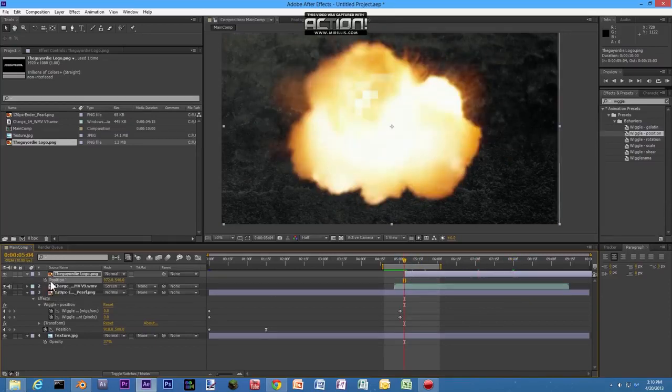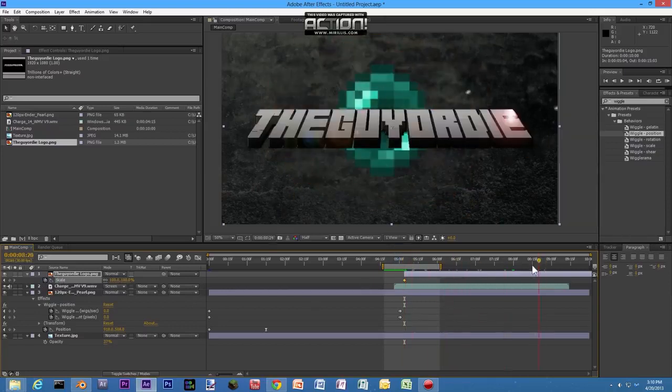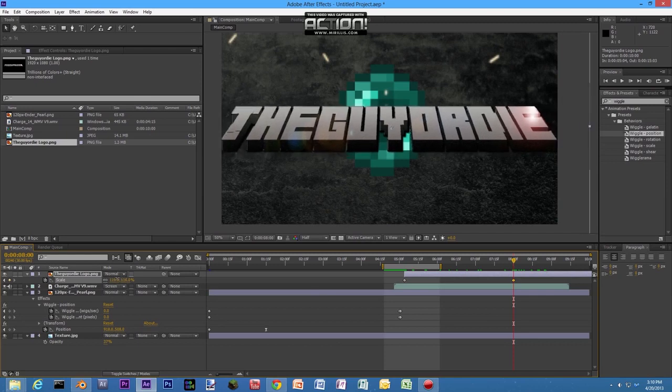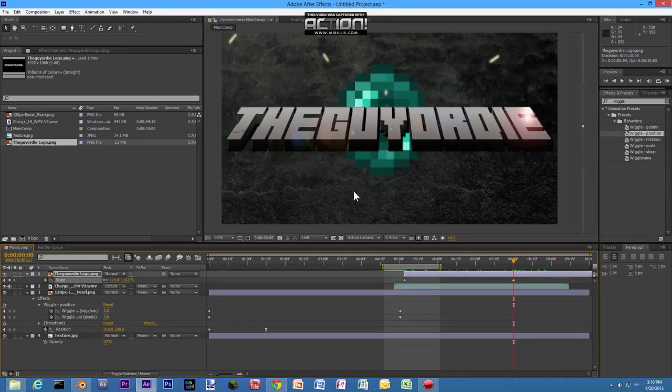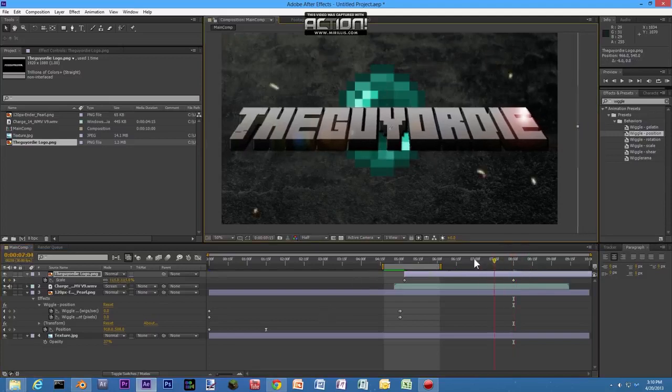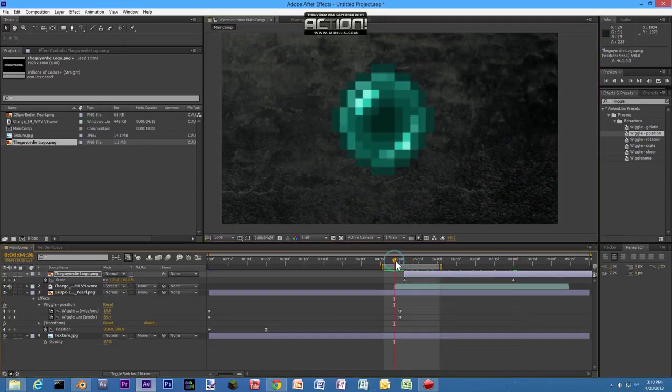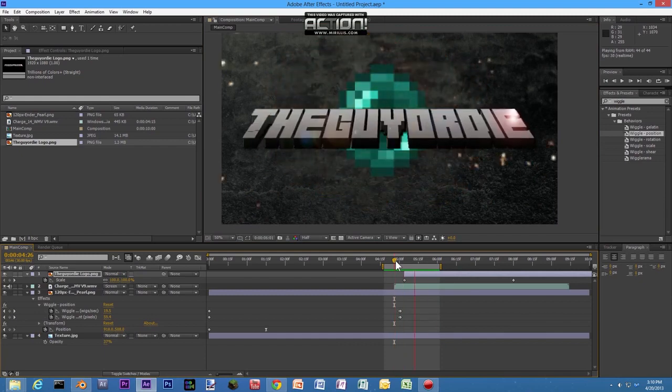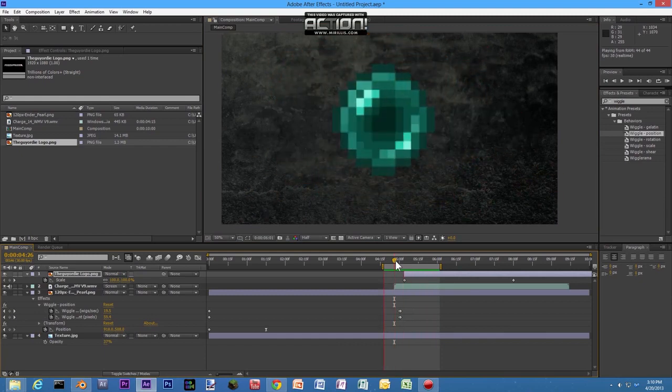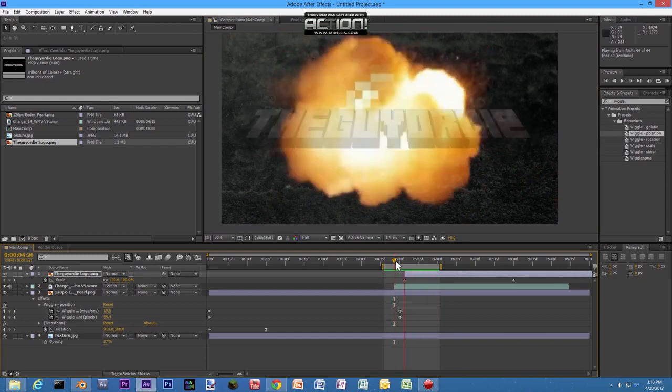Uncheck the position stopwatch. Hit your clip and click S for scale. Alright. Keyframe your beginning. And then go to about 8 seconds where you want to end. And bring it up. Not too much, just enough to make a noticeable difference in the scale. So as you can see, it gets much bigger. Alright, so let's just play that back. It explodes and my logo appears and slowly advances forward.